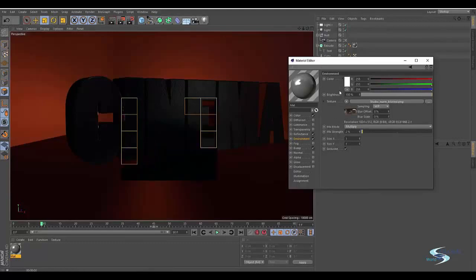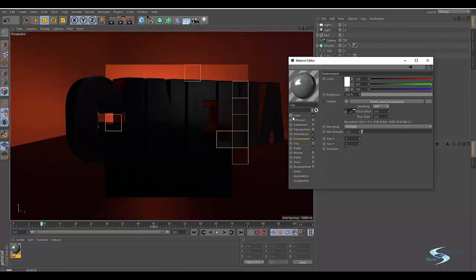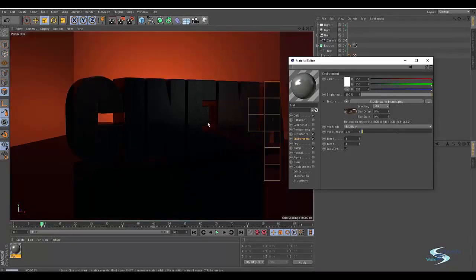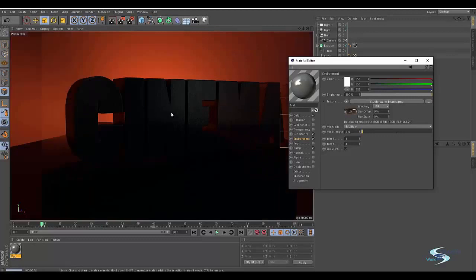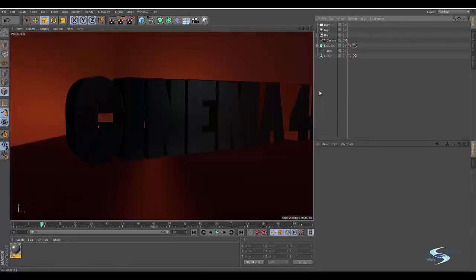Let's try and render with this environment map. So I really think that this environment map works very nice with these letters. The environment map really shines with the bump map. So as you can see, this looks pretty sick in my opinion. I'm going to now do Control S to save.